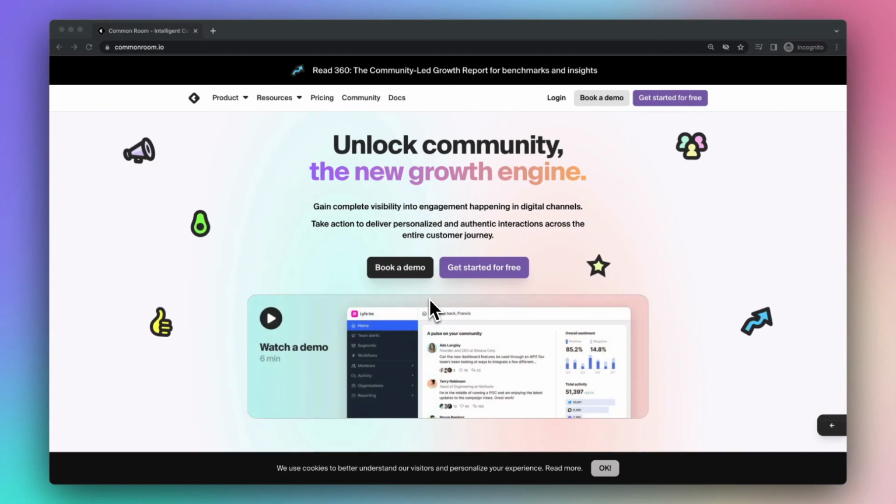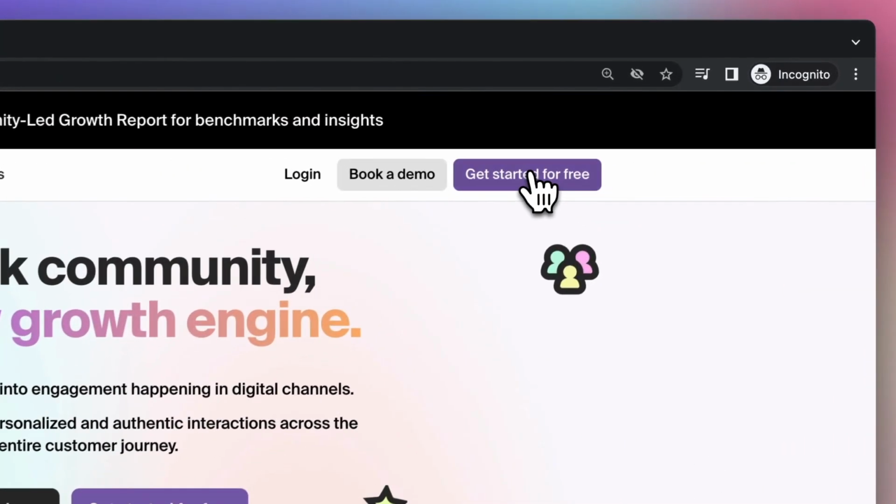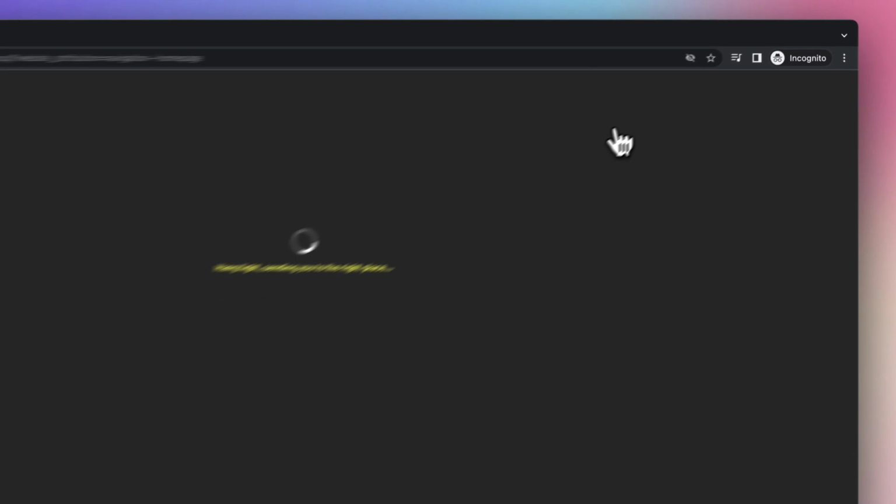So the first thing we need to do is get some data out of all of these external systems and ingest it into Common Room so that we can start building out our champions program. You can follow along by going to commonroom.io and selecting Get Started for free.